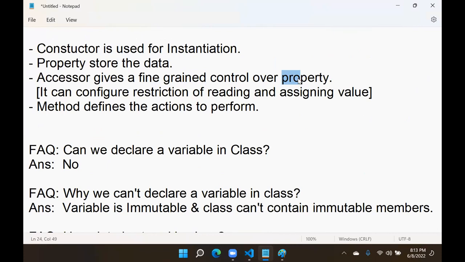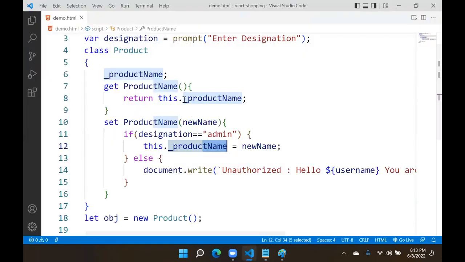We have fine control over a property to decide whether everybody can read it or not. We can put that restriction also. We can write a condition for reading also; I have written a condition only for writing.